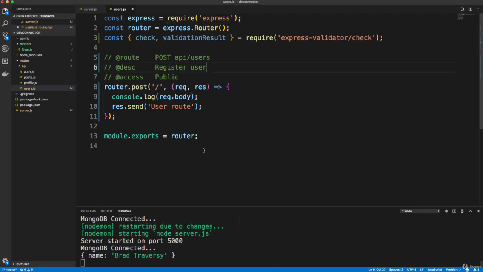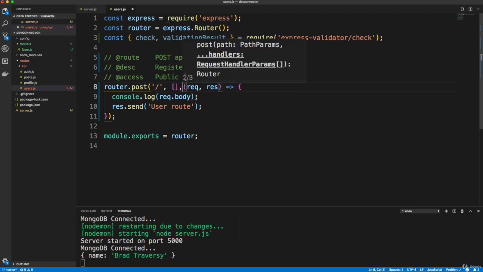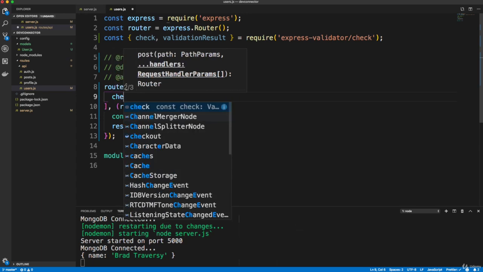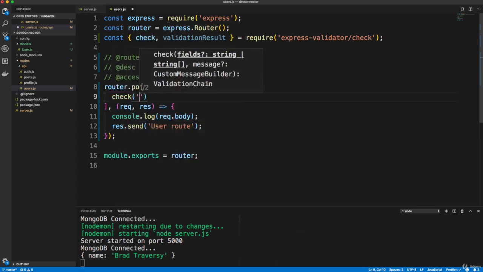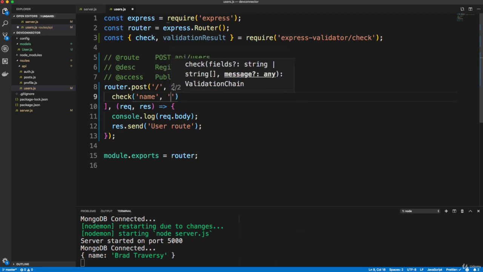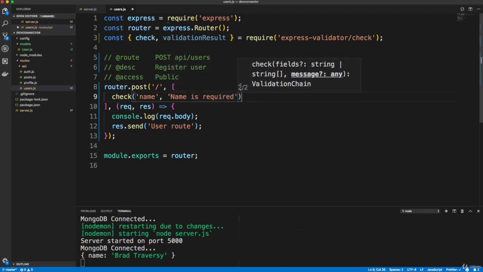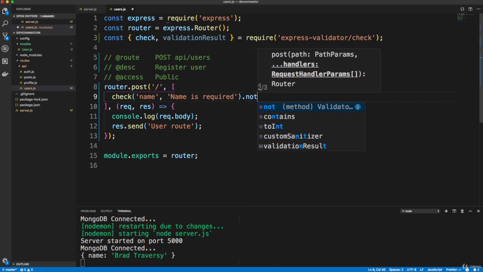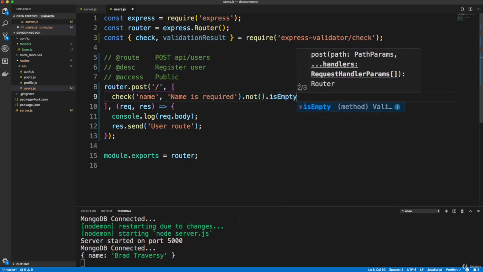So let's go ahead and add a second parameter to our post method here, our post route. So I'm going to put in a set of brackets, and within here we can run that check function, and let's check for the name, and then we can pass in a second parameter with a custom error message. Otherwise it's going to be some generic message. So I'm just going to say name is required. All right, and then the rule for this, because remember we're just checking to make sure it's there, we actually have to do two. We have to do .not and then .isEmpty, which took me a while to figure out, but that's the solution if we want it to be there and not empty.